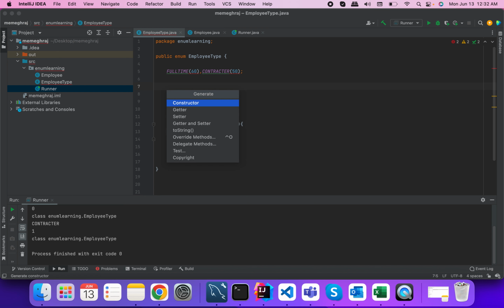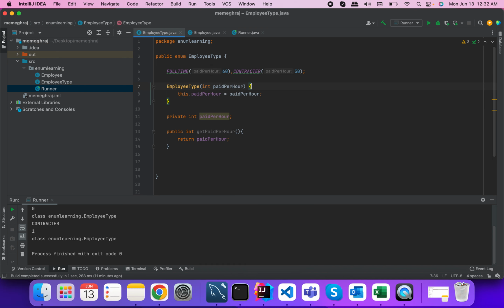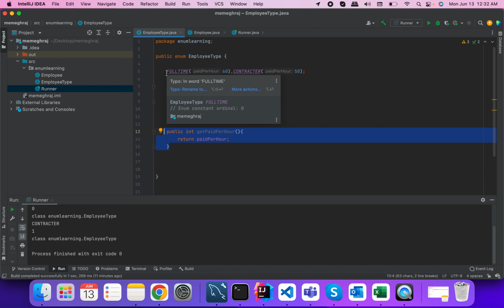that constructor. Alright guys, so here whenever we are calling this constructor, actually it is called for each constant. For full time we can call, and for contractor we can call, and if there are other constants, then we can call for those.